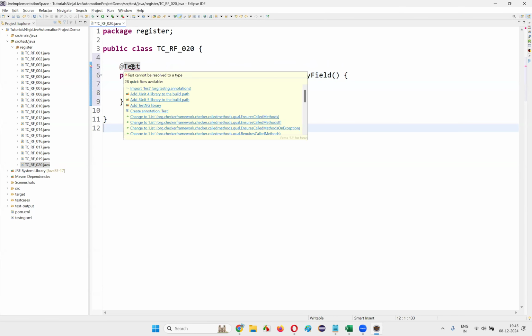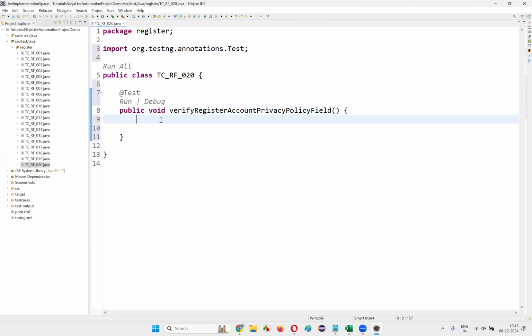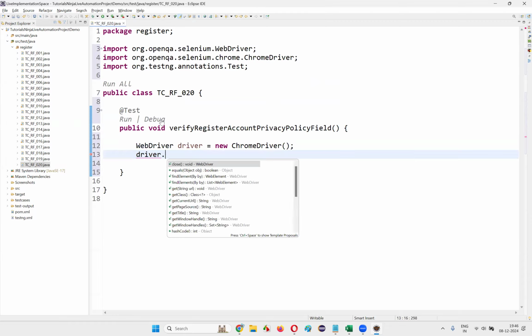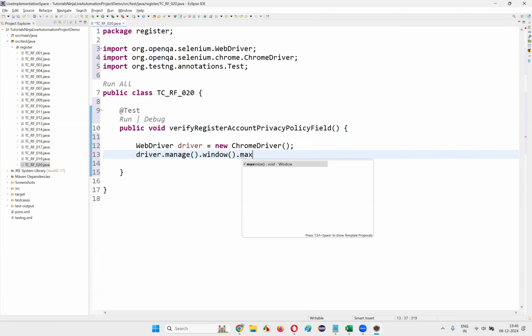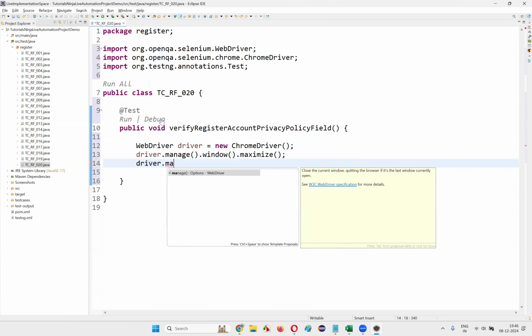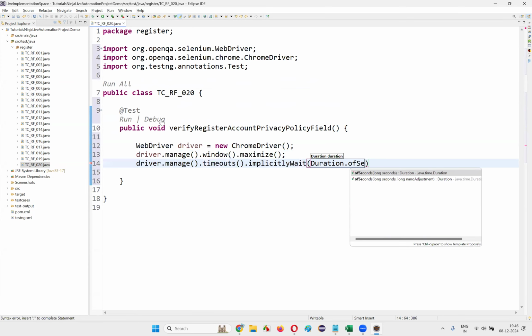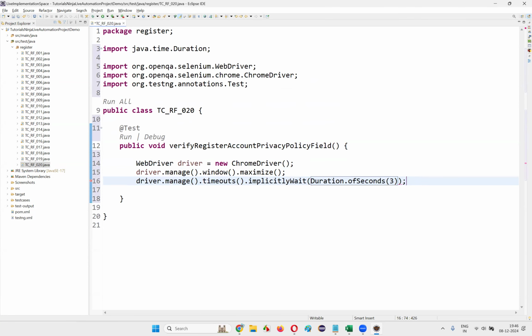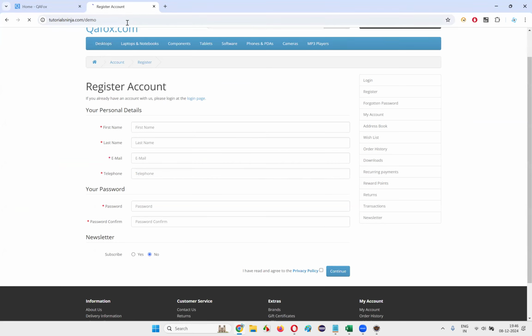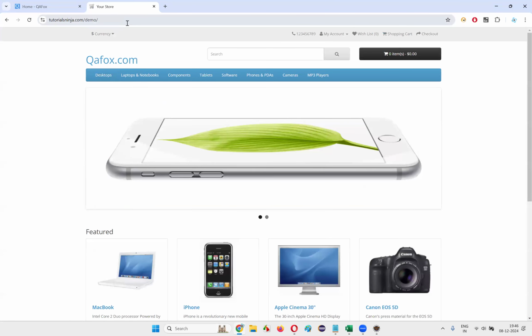Hover the mouse on the @Test and import this @Test from the TestNG library. And here write down the code, that is driver is equal to new ChromeDriver. Say Control Shift O, then driver.manage().window().maximize(), then driver.manage().timeouts().implicitlyWait(Duration.ofSeconds(3)). Just give 3 seconds. And then finally say driver.get, provide the application page URL here. That is the tutorialsninja.com/demo application URL. You just give it here.